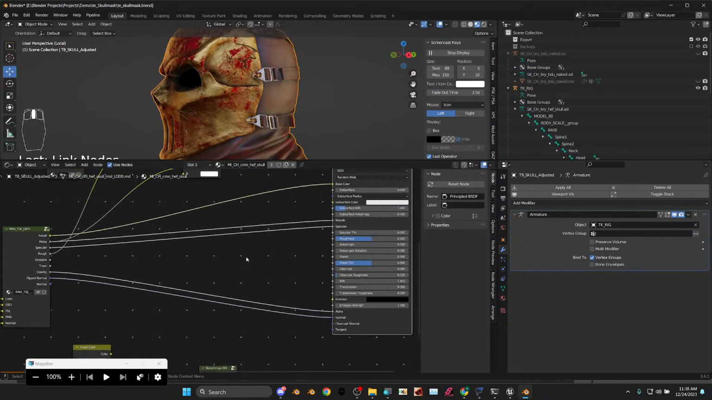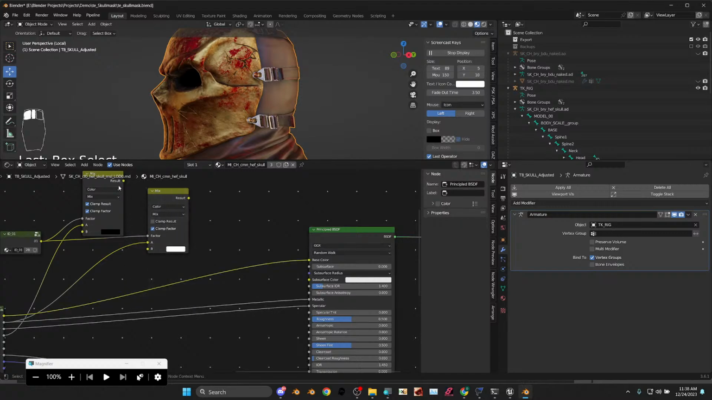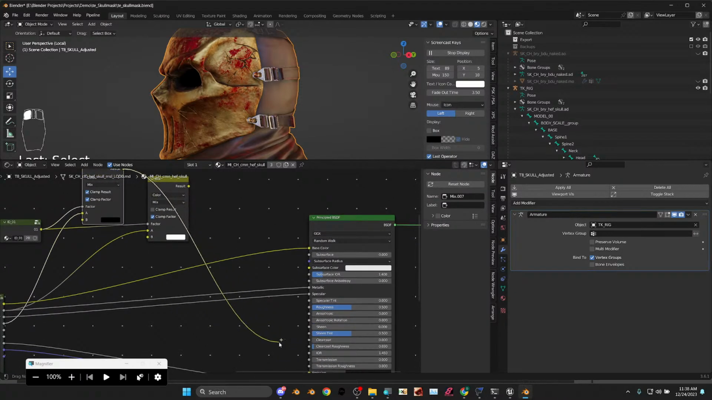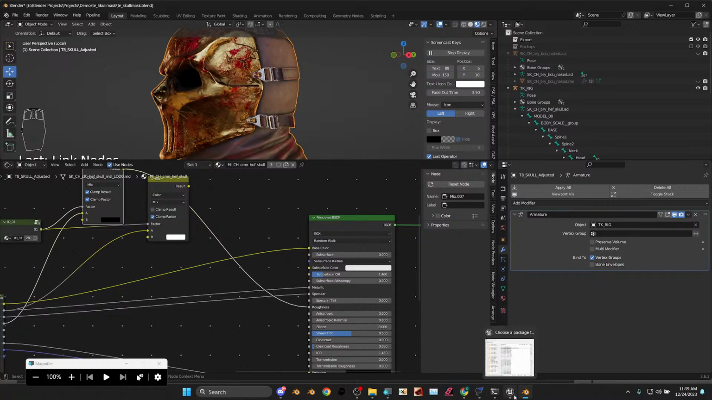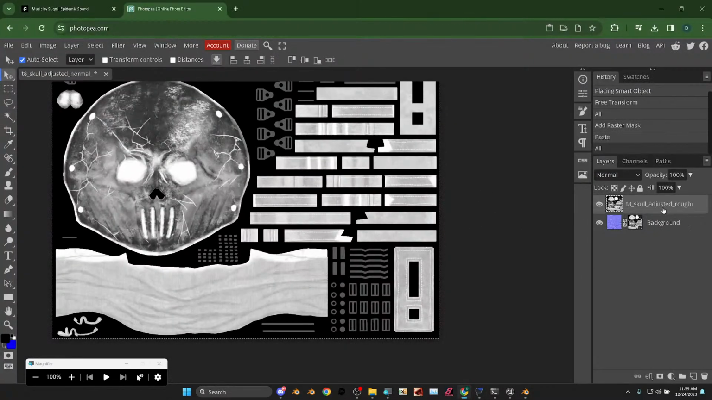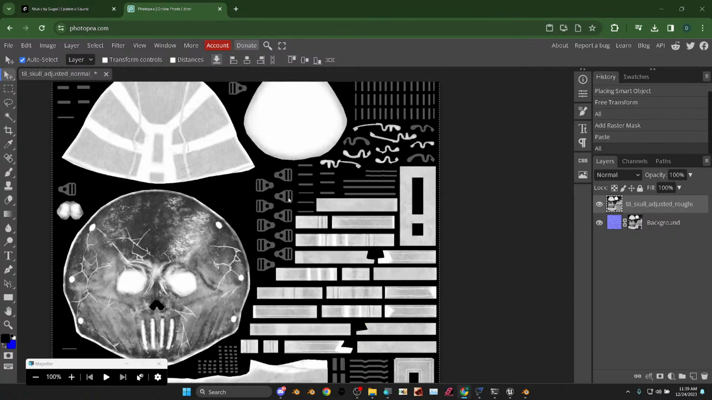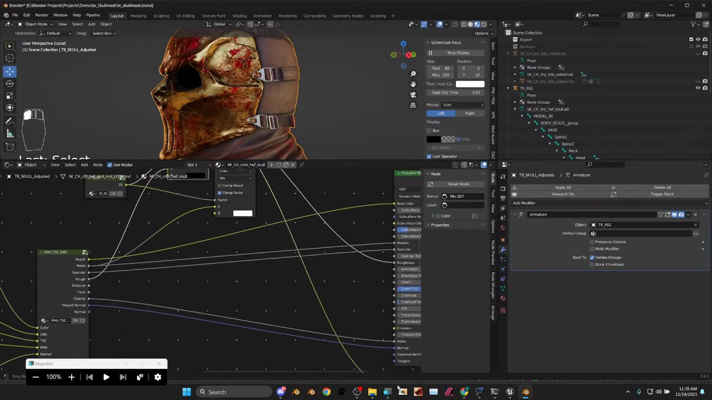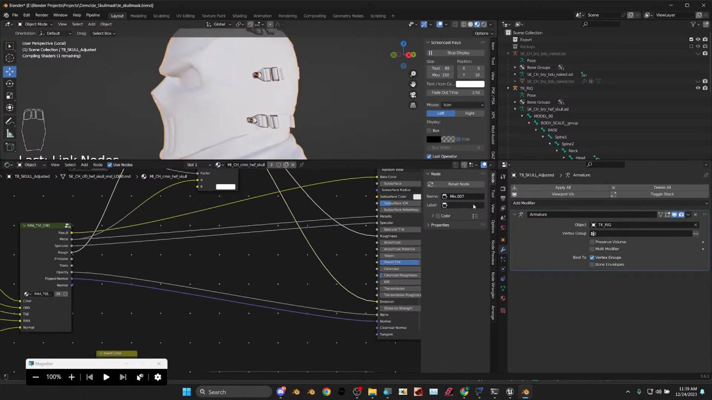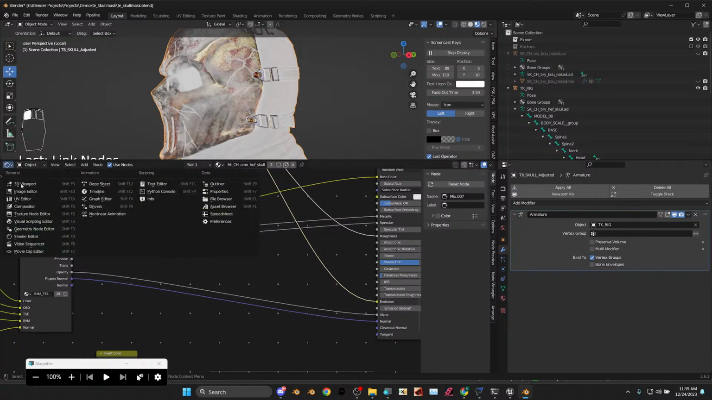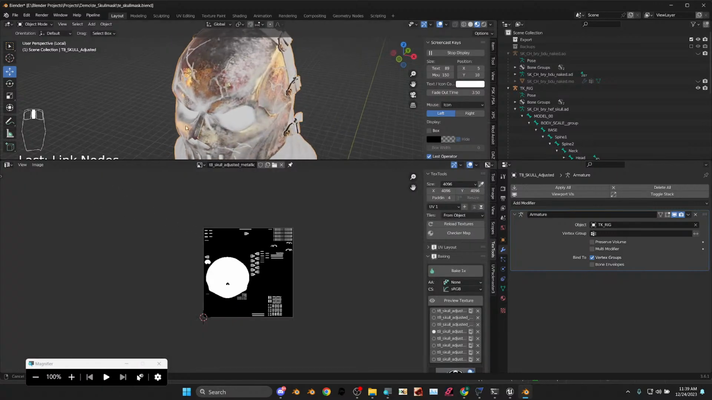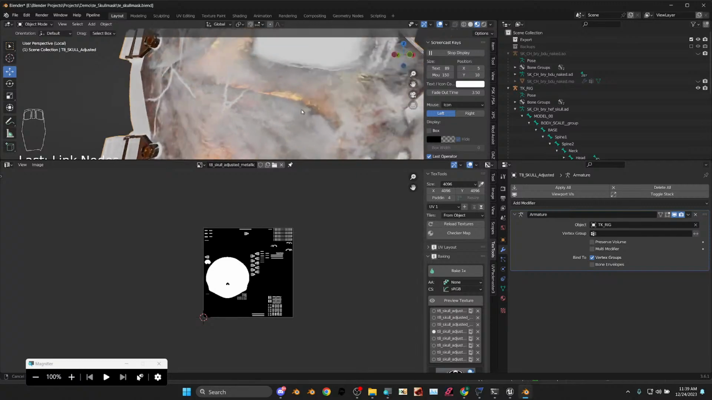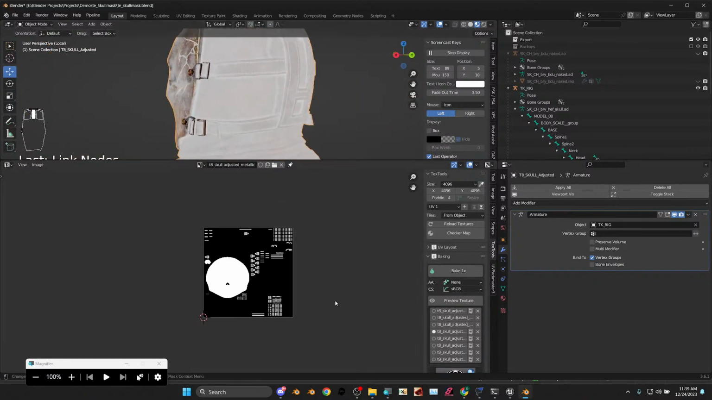Hmm. Maybe my roughness math didn't come through the right way. Should I grab the roughness? Yeah, it's the roughness map. Let's try a different thing. So rather than plug the roughness map there, I'm going to try to plug the roughness map into emission, see if I get something that looks more like that, I guess.